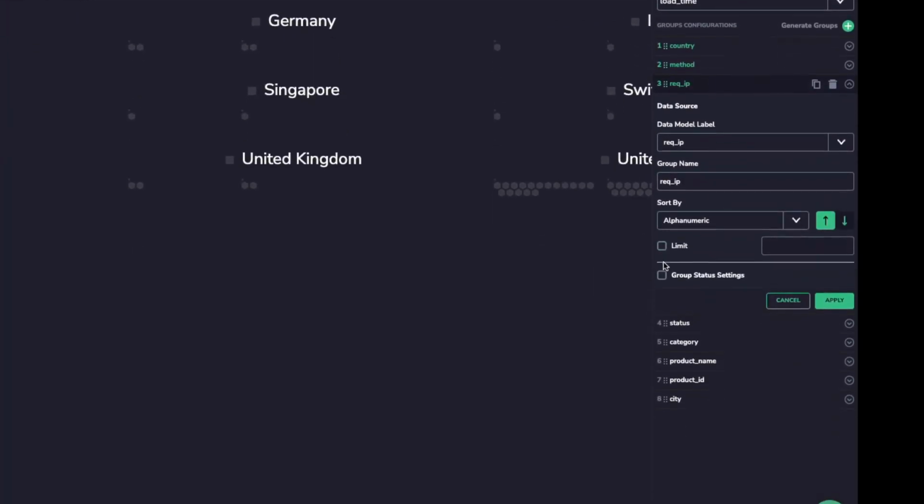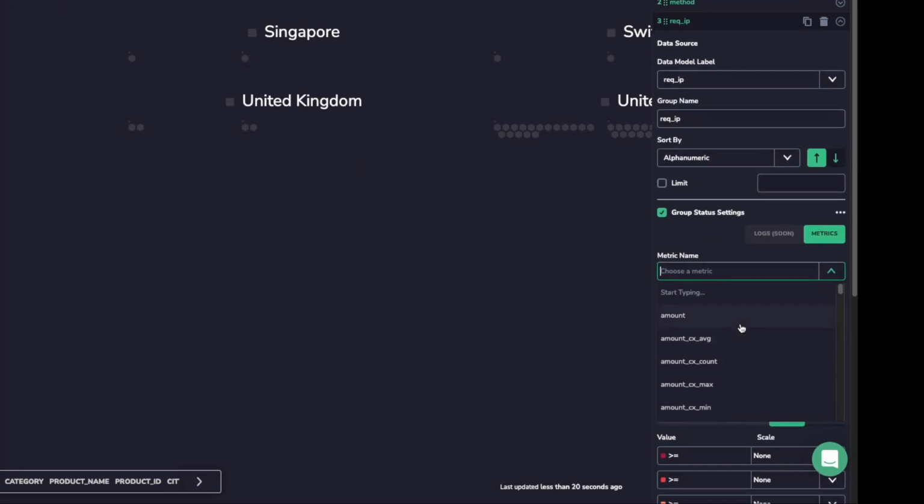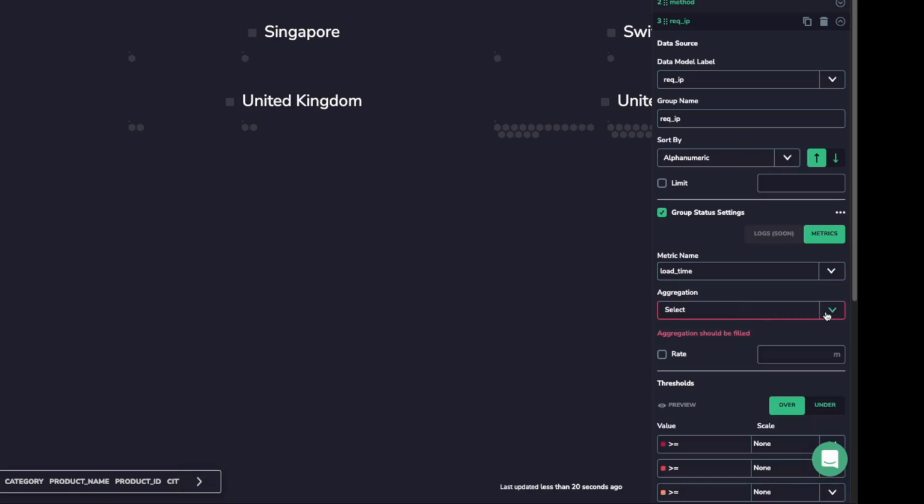Now I want to add some color to my data map. Inside my request IP group, I can open up my group status settings. I don't have to decide on color status based on the base data model metric. I can pick any metric I like, but in this case, it makes sense to use the load time metric.